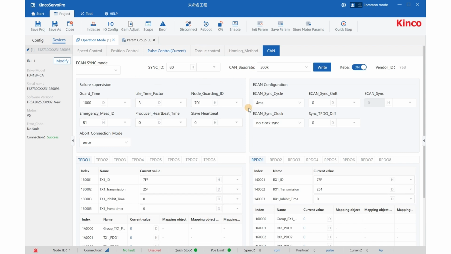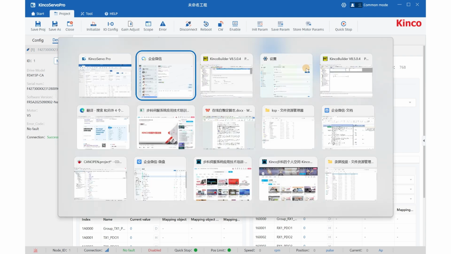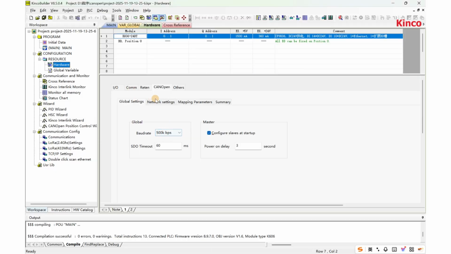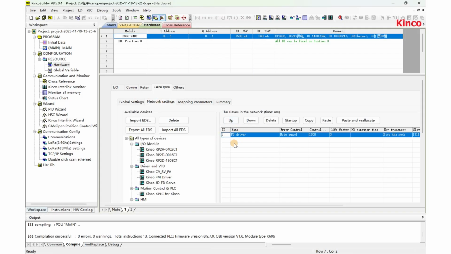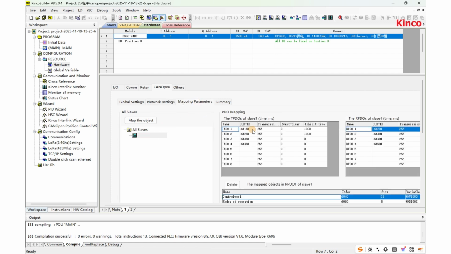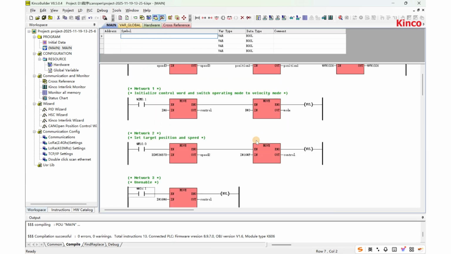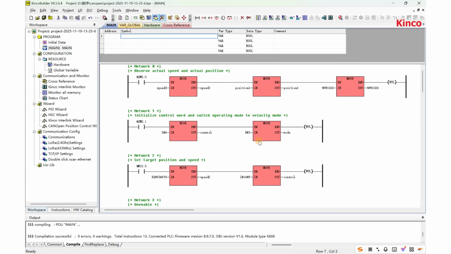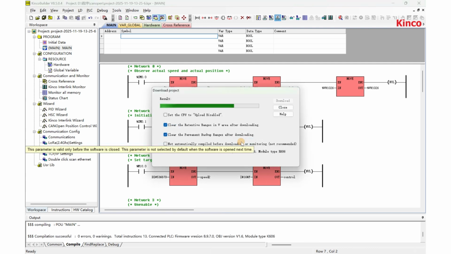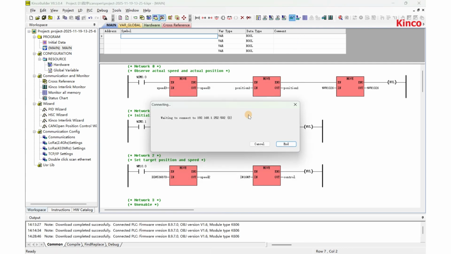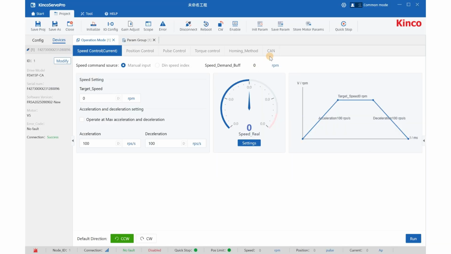Confirm that the network cable is properly connected and set the drive's node ID and baud rate. Configure the corresponding communication parameters in the PLC. Then go to the PDO mapping interface and configure operation mode, control word, target velocity as inputs, set status word, and actual position as outputs. Write the PLC program and download it. Now, the PDO mapping becomes effective and is visible in the software.